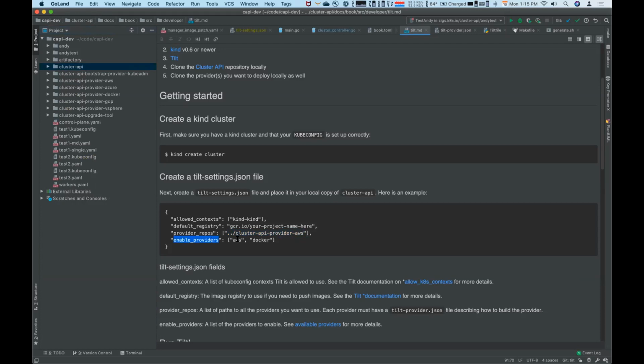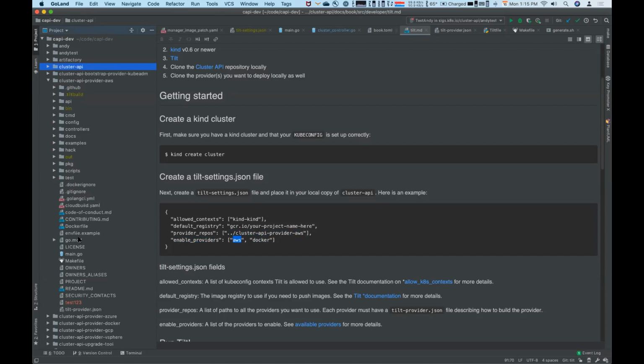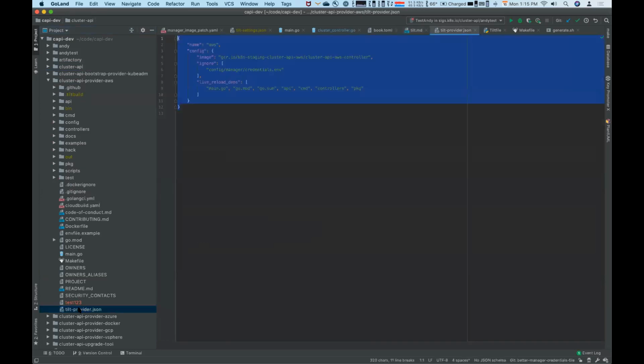And so the Docker provider lives in the Cluster API repository. So this is always an option if you want to use it, and you can put this string in place. And then, if you've got other ones like Kappa, you would just give it the name of the provider as defined in the provider's tilt-provider JSON file. And what you see here basically says the name of my provider is AWS. Here is the image as it's known in the YAML files.